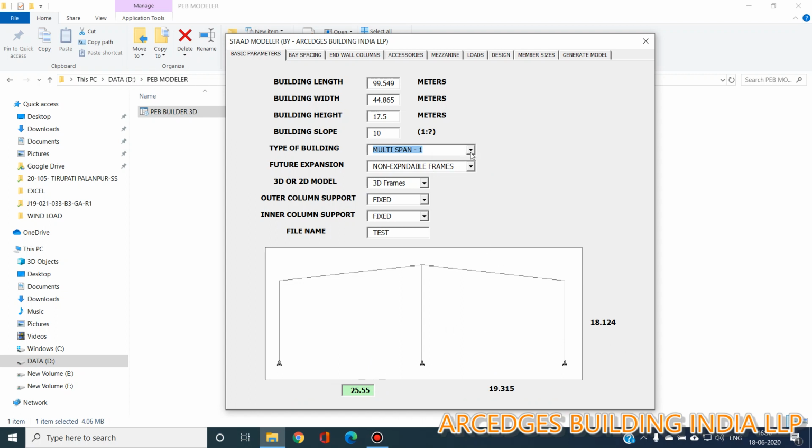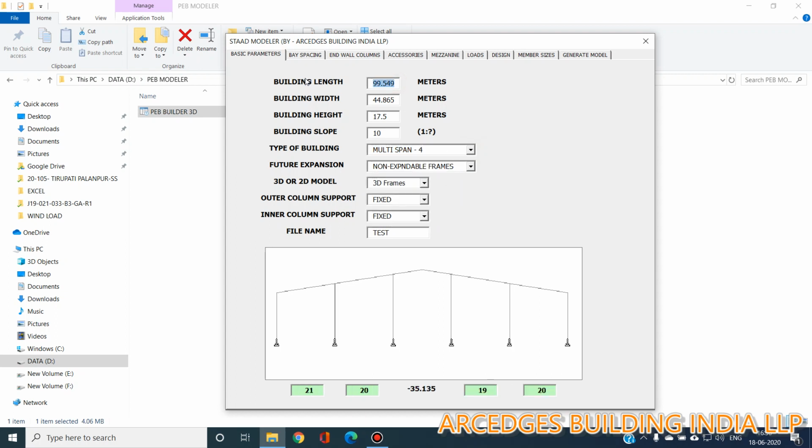Now let us take an example of multi-span 4. This tool will be helpful to generate 3D models very quickly, within 2 to 3 minutes, and the STAAD file will be ready to use with all the loadings, all the design parameters, all the load combinations, crane load combinations, everything automatically. Don't need to do anything. Now let us take one example.